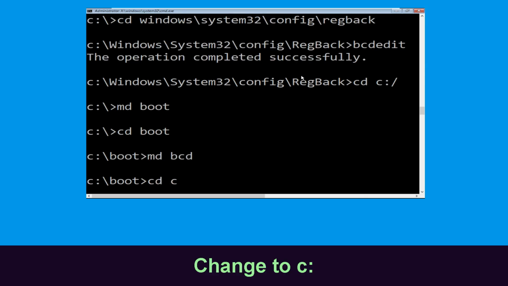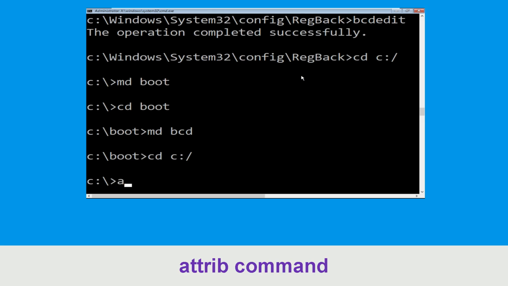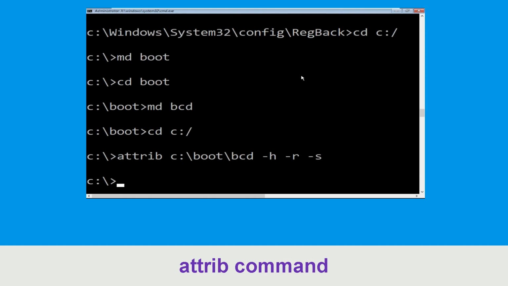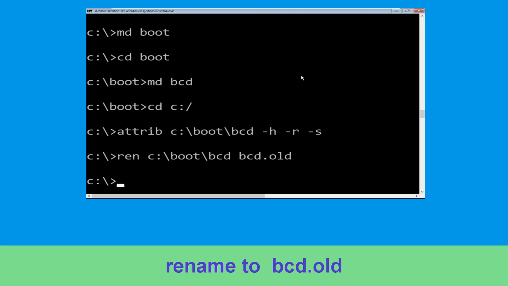Type cd space c:/ and hit enter. Now type attrib space c:/boot/bcd space -h space -r space -s and hit enter to execute. Now type ren space c:\boot\bcd space bcd.old, then hit enter.